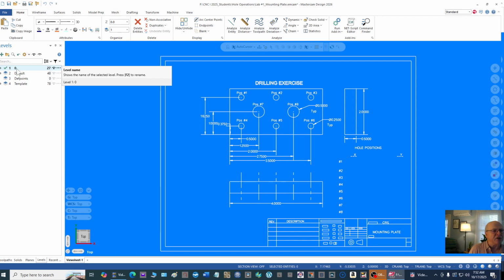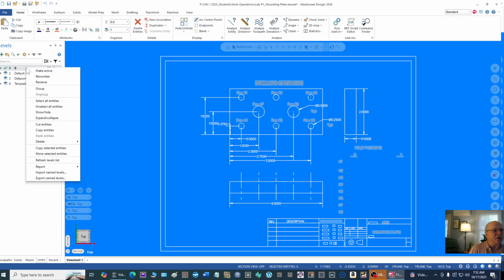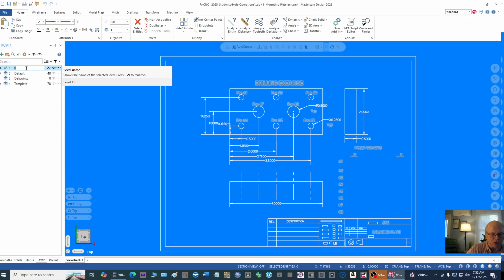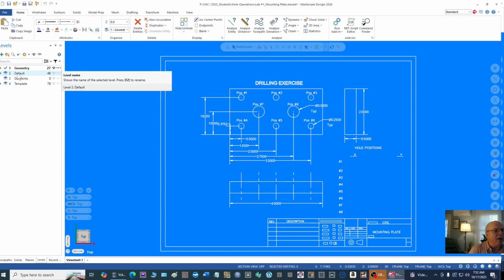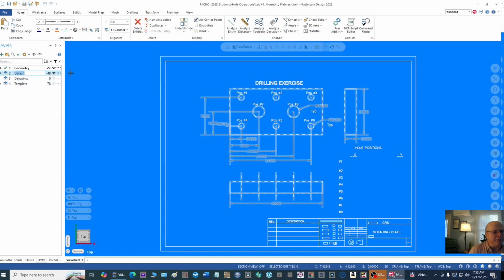Up here, if you notice, the level name is 0. We can change that level name by right-clicking and saying rename. And then it's going to ask you to put in a name. So I'm going to put geometry in here, and I'm going to click off of that. And now that is called geometry. And then the second one, I'm going to rename that dimensions. And the other two we're going to get rid of later after we combine everything.